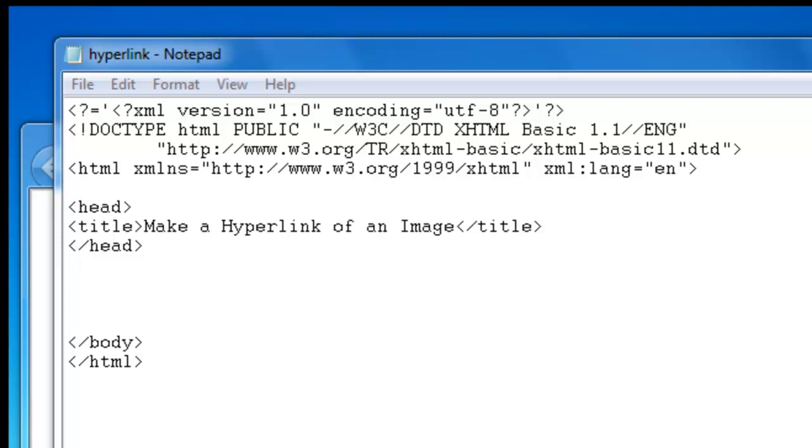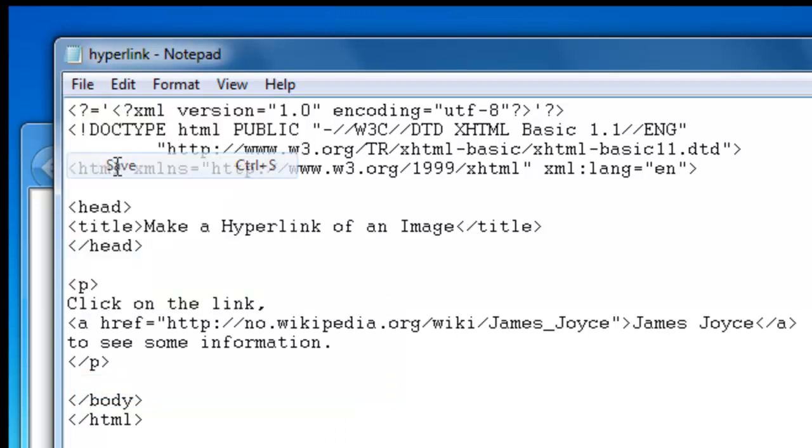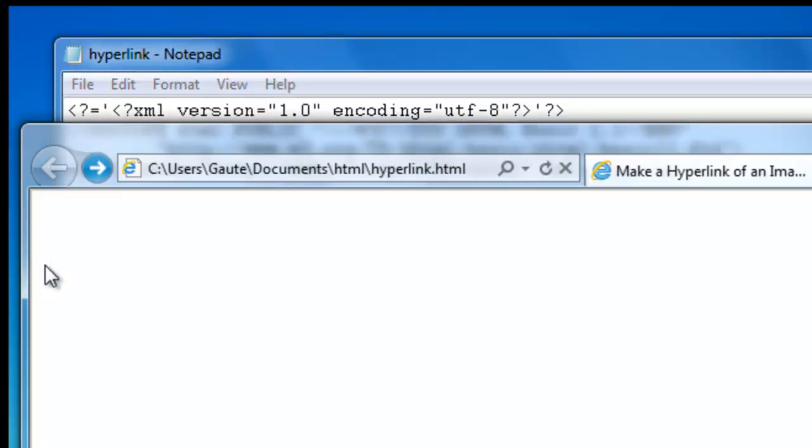Let's start by just copying in an external link, and since we already covered this, I'm going to leave out the details. Call it repetition. Okay, let's paste in our external link, save it, and let's update here.